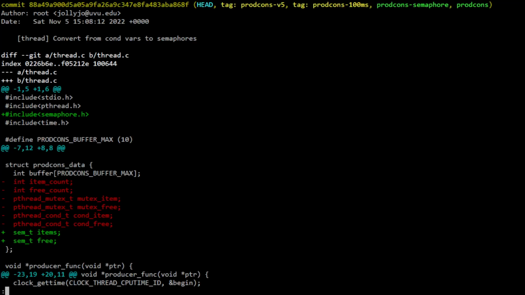Now let me show you the difference between condition variables and semaphores. I'm actually going to do a git log here on my changes that I made for semaphores. The first thing, and this is very important, you need to include the semaphore.h header. This is in addition to the pthread.h header. You still need pthread.h for your thread create and thread join functions, but in order to use semaphores, you need to include semaphore.h.